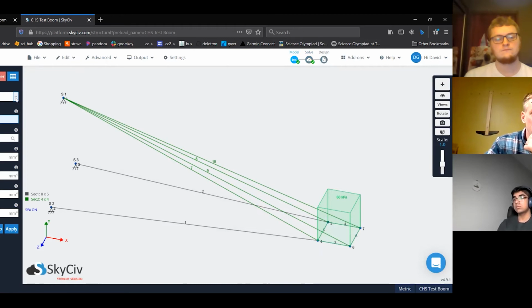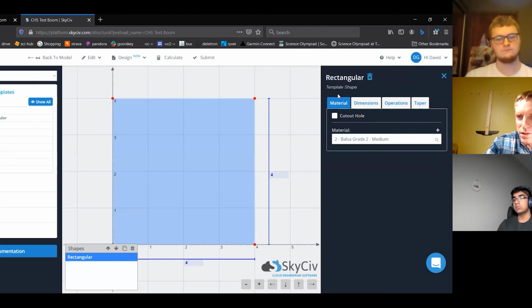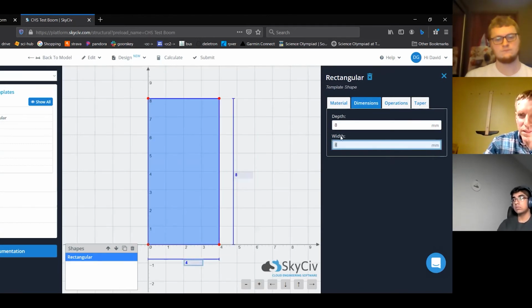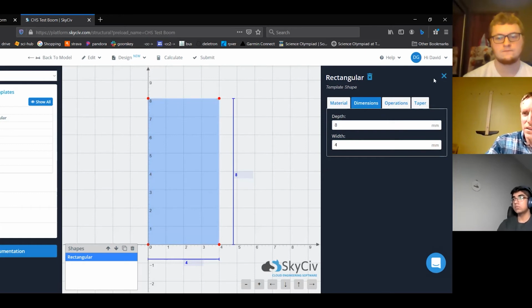So we're going to go back to section 2, which was the 4x4. Go back to the builder and change that. And we'll go back to the dimensions and change it. I don't know, let's just make it, say, 8x4. See if that helps. Then obviously that's going to add twice as much mass to those beams because they were 4x4 and now they're 8x4. Okay, so then we submit that.